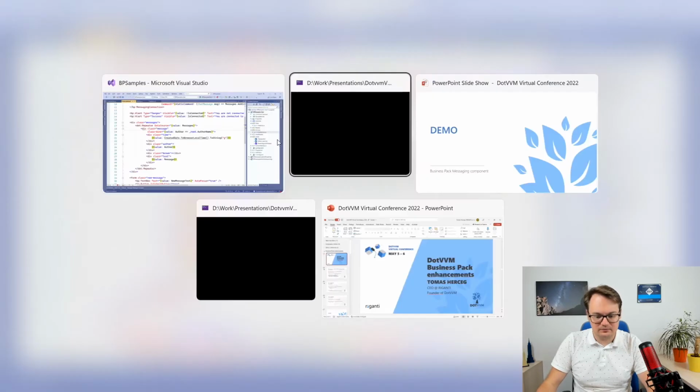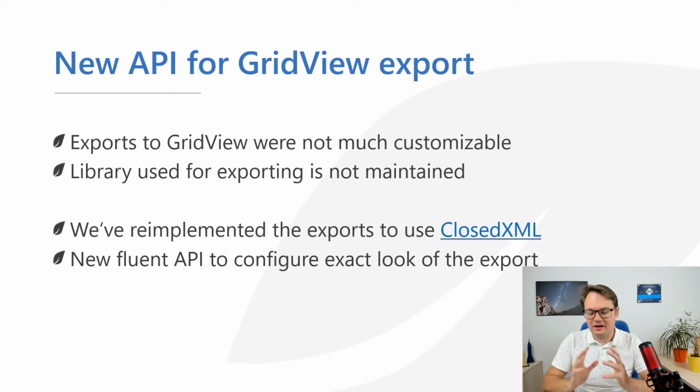Okay, so that's the chat. And I have a third thing that I want to show. If you are using GridView and DotVVM Business Pack, you have probably used exporting to Excel or CSV or some other formats, because Business Pack was supporting this functionality for quite a long time. However, the library we were using for generating Excel files is no longer maintained, and also we have experienced a lot of problems with that. So we had to change the underlying library to a library called ClosedXML.